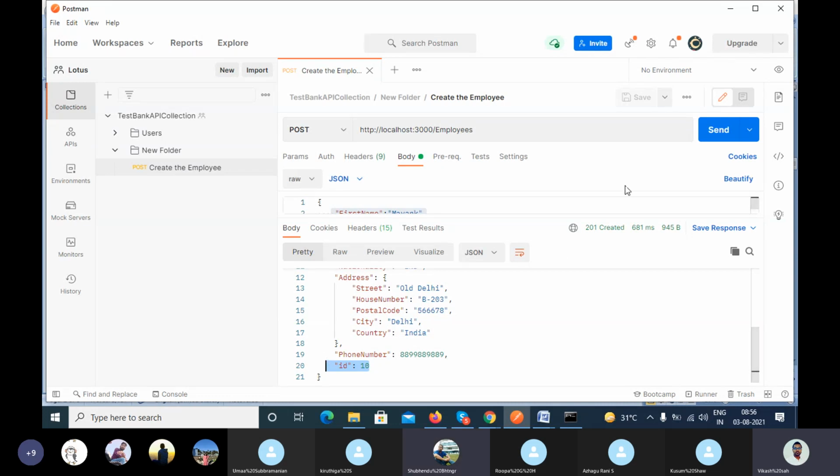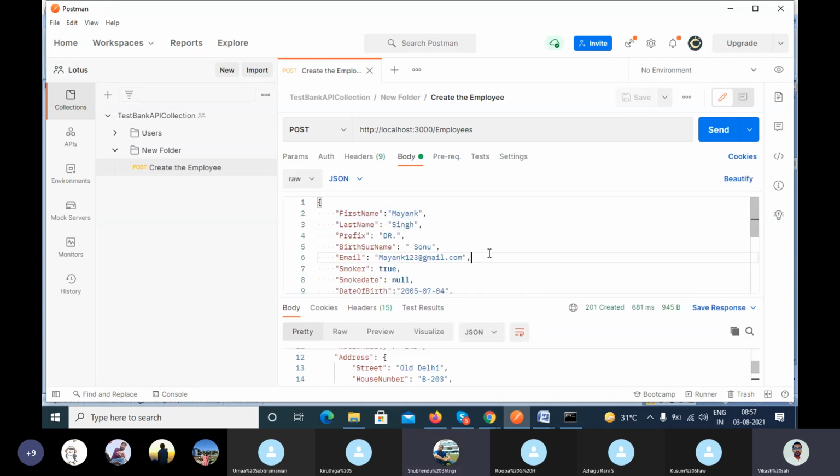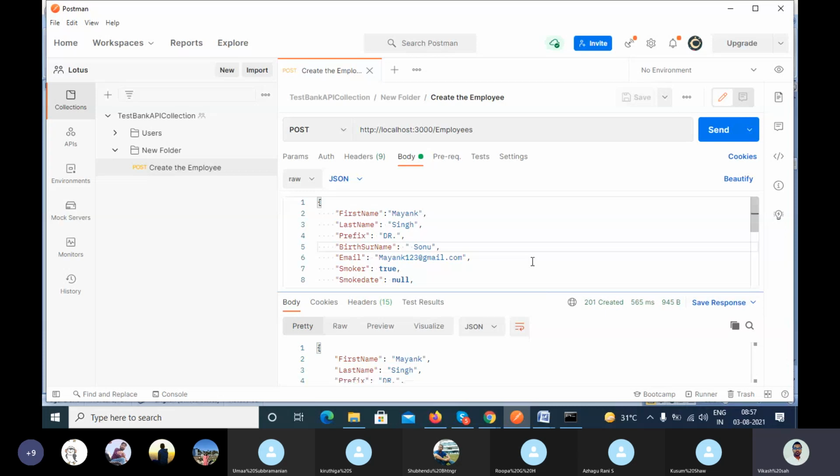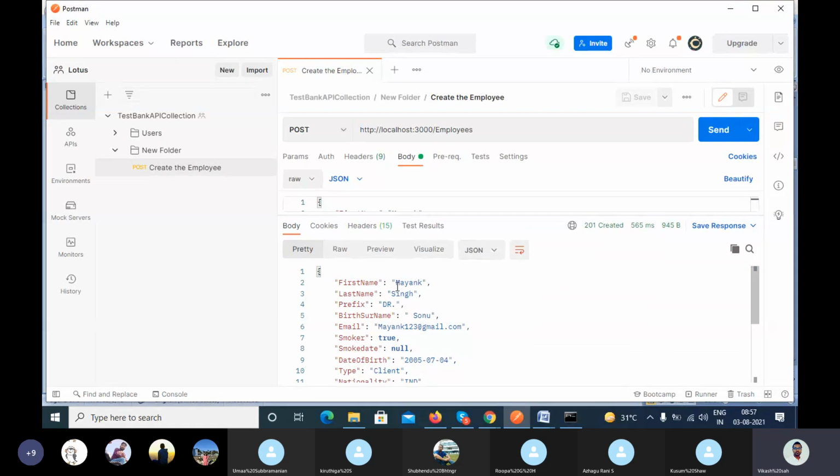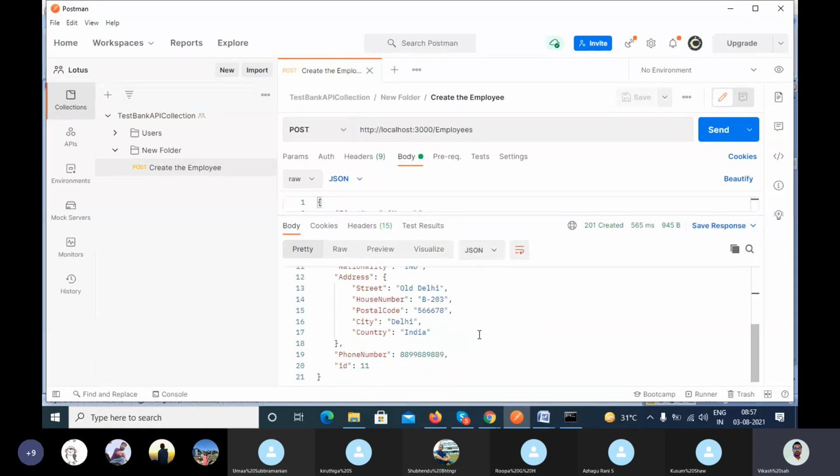Let's suppose I'm creating new data and I'm not changing any value here. Suppose in my local server I have not set any validation. Okay, you can see I am able to create the same data, duplicate data, with a new ID. This is your ID.